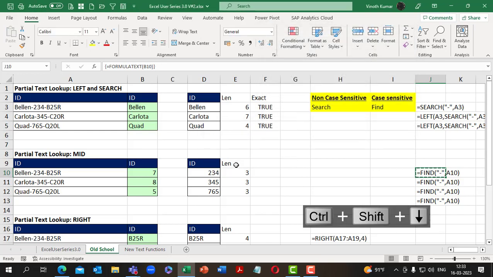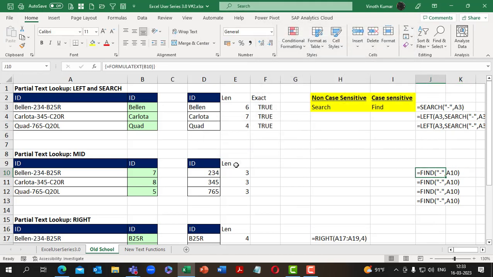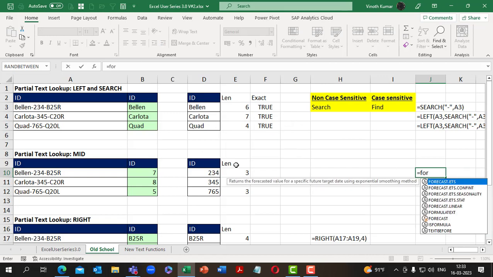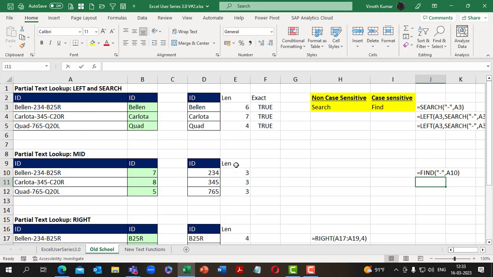Okay, sorry, equals FORMULATEXT. Sorry about that, I'm building this one by one. I should have built it much earlier, but I didn't do that. I'm sorry about that.